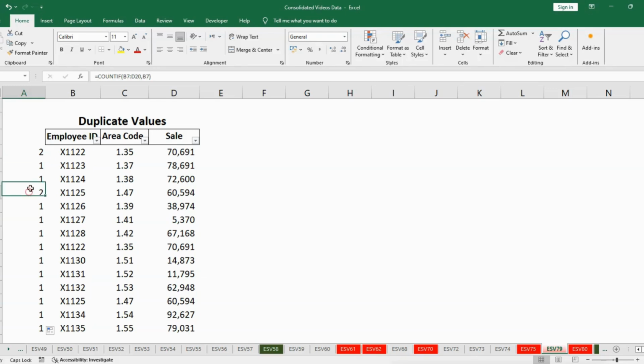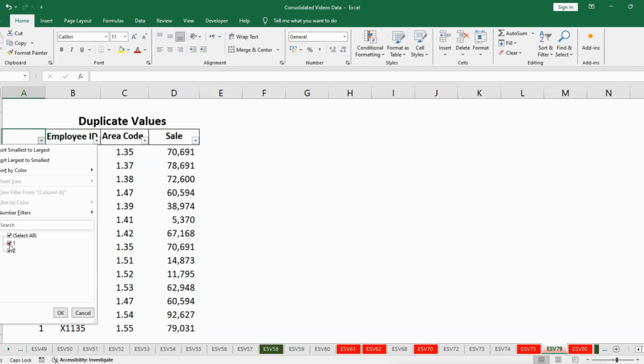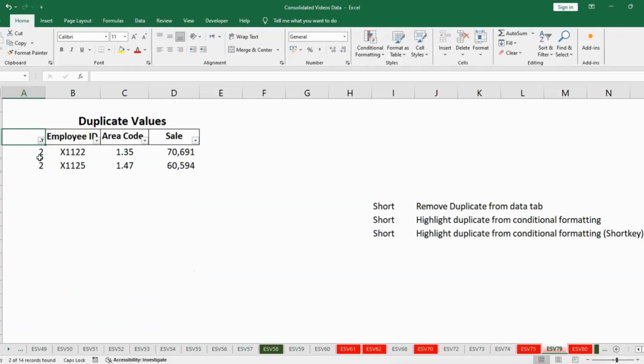In some of the cases, it's showing 2. 2 means this row is appearing 2 times. This row is also appearing 2 times. The rest of the rows are appearing just one time. So what I can do is remove the filter with Control Shift L, and apply again with Control Shift L, and then I can simply select the rows which have the number 2, and these are all duplicates.